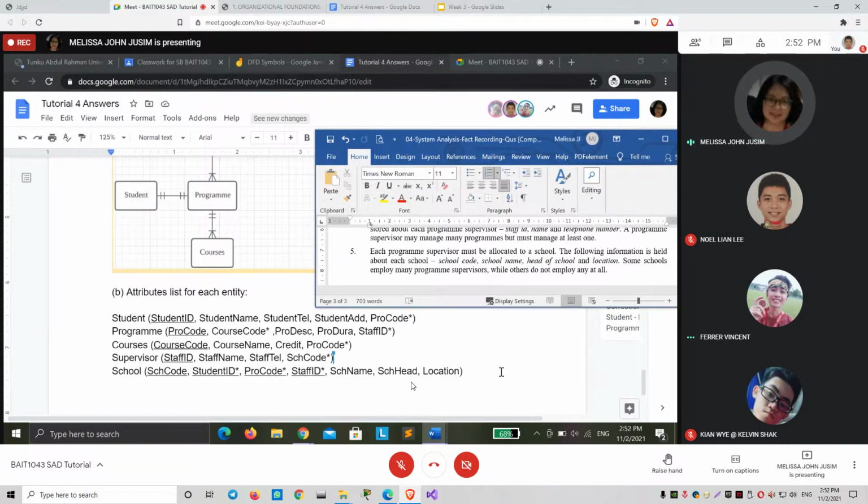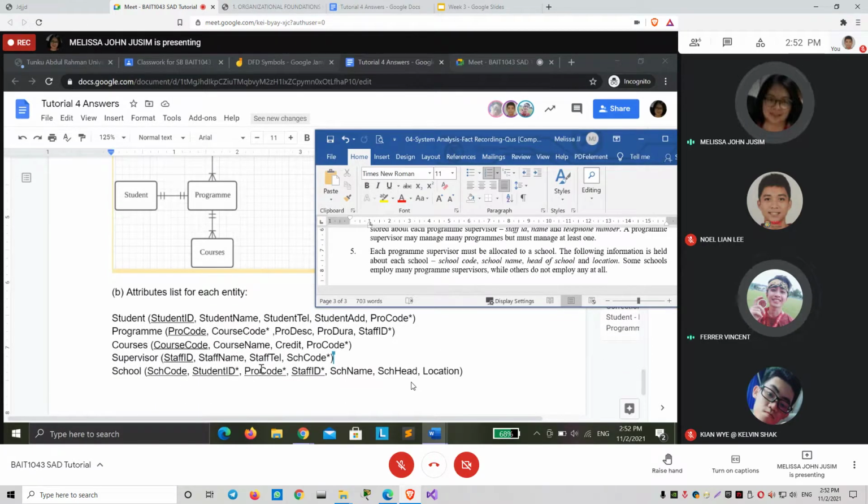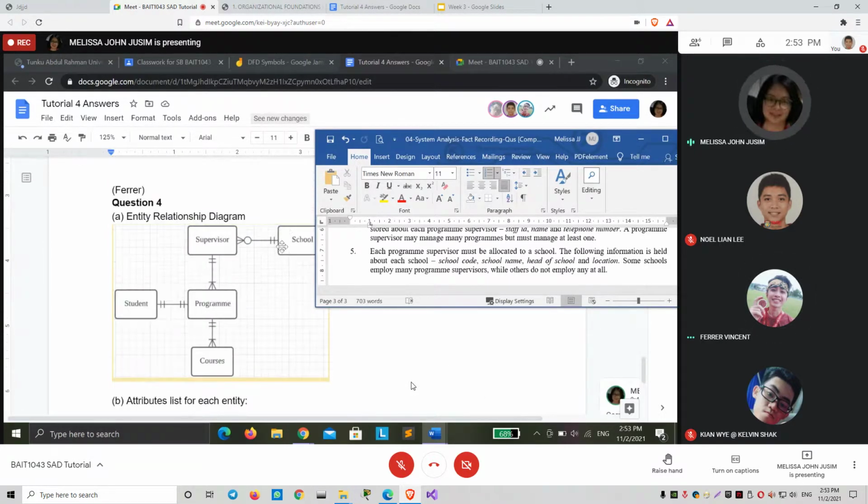Wah, all of them have foreign keys. Why? I don't know, I was confused already. I just typed it there. Don't be confused. This is one and only one. One and only one means there's no many relationship, so no foreign key. Okay, so that one, delete. Wait, there's no foreign key. You understand already, Farah? Okay, I understand, sir. So for school, there's no foreign key.